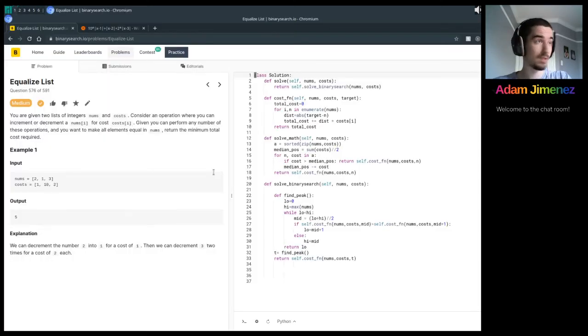The problem goes as follows. You are given two lists of integers, nums and costs. Consider an operation where you can increment or decrement nums[i] for cost[i]. Given you can perform any number of these operations and you want to make all elements equal in nums, return the minimum total cost required.